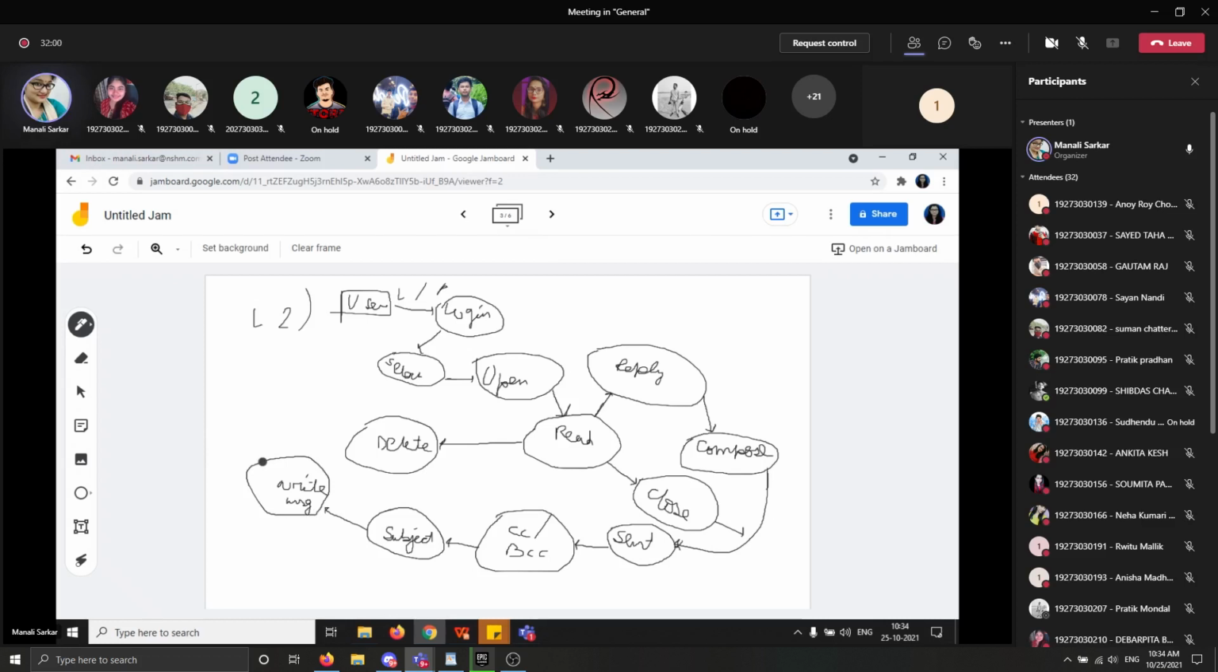The user can write any message. After that, the user can send the data. So here again from there, the data is moving here. Okay. After writing the message, the user can draft that message. So draft is another, in the draft there is a folder. So that's why it is a data store.